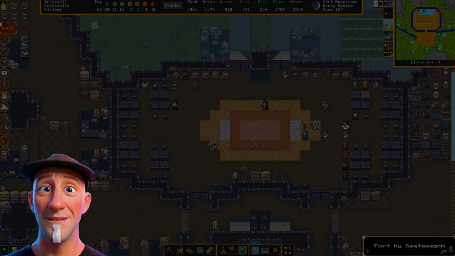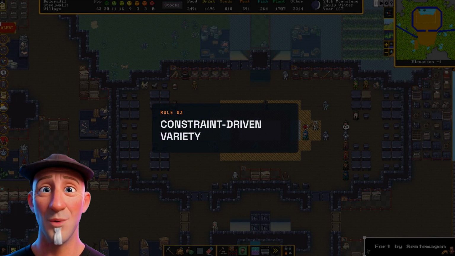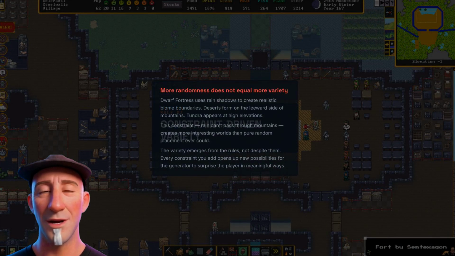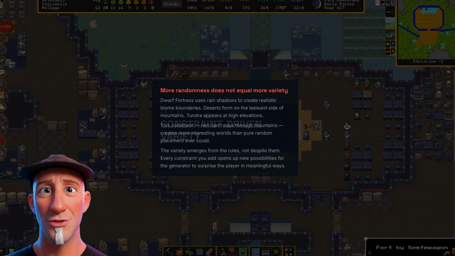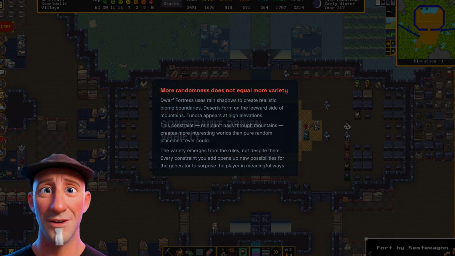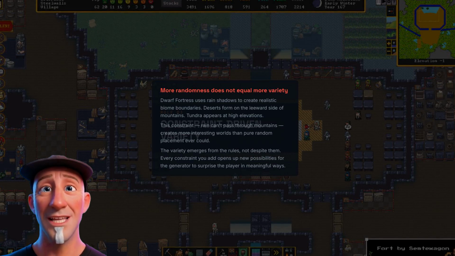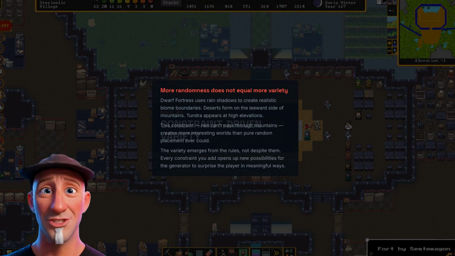Rule 3. Constraint-driven variety. This is the counterintuitive one. More randomness does not equal more variety. Unconstrained random generation produces content that all looks the same because the distribution is uniform. You get the statistical average case every time. The outliers that make content memorable are exactly what uniform randomness suppresses. True variety comes from constraints.